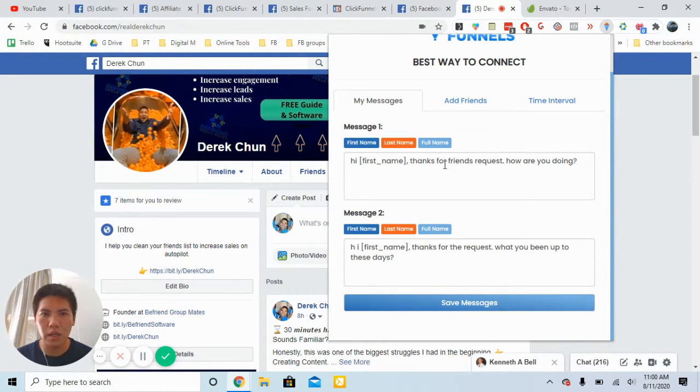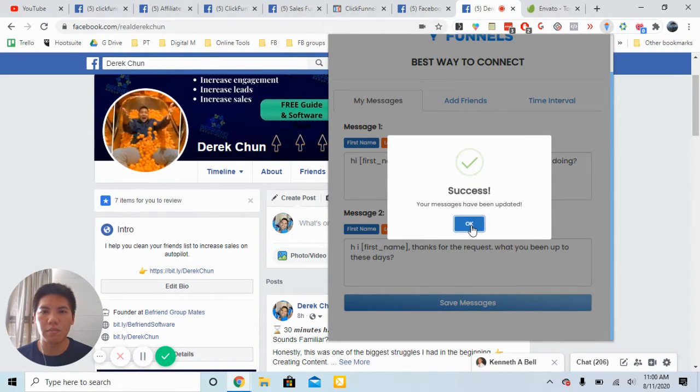So here's how it works. Messages, you got to create your message, right? Type in whatever you want. You can create two messages, so it's going to alternate messages. You can see here mine, thanks for the friend request, how are you doing, or thanks for the friend request, what you've been up to these days. To really start the conversation, you're not going to put any sales pitch into it, because that's very slimy, salesy, and all that. Just really want to connect with people, right? It's all about building rapport. Then click save message. It's going to be successful.